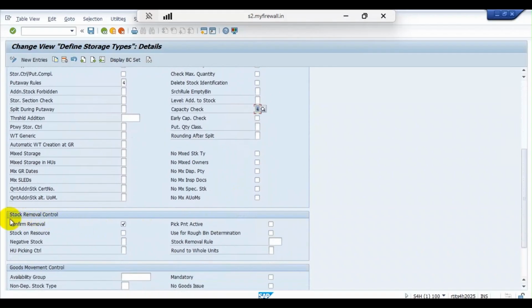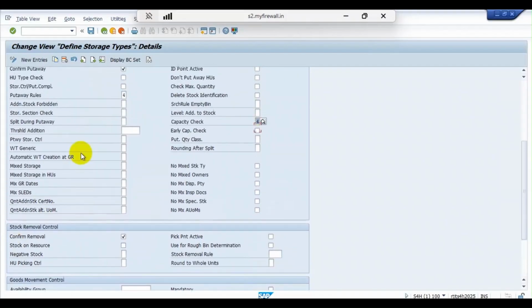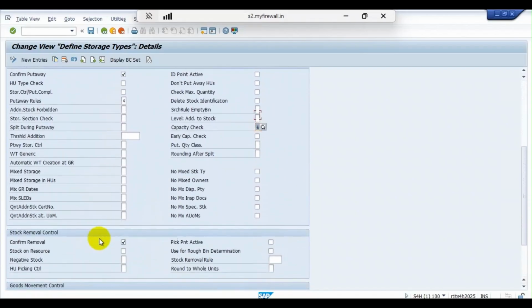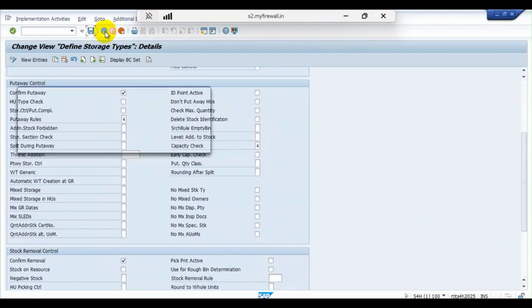So here is stock control removal. Whenever we are running the POC process, we are removing the material from the staging area to the deconsolidation work center, and from the deconsolidation work center we remove the product and transfer it to the hierarchs. So in this process, confirmation removal is mandatory. That's all. Actually it has 5 sections: general section, put away control section, stock removal section, goods movement control section, and replenishment section. Okay, now save it.